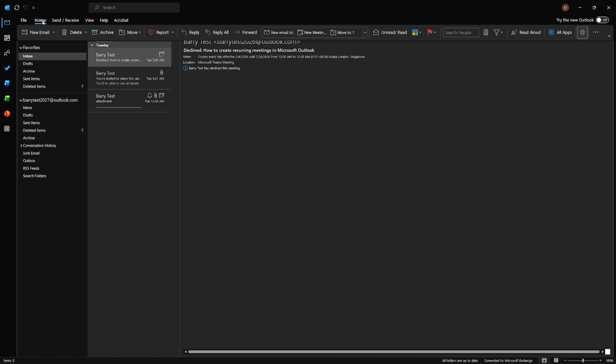Quick Steps. Quick Steps let you bundle one or more actions and fire them off with a single key combination. Think of it as your personal macro without writing any code. You can move a message to a folder, categorize it, mark it as read, forward it to a teammate, or apply several actions at once, then trigger it instantly with a shortcut. Here's how to set it up.